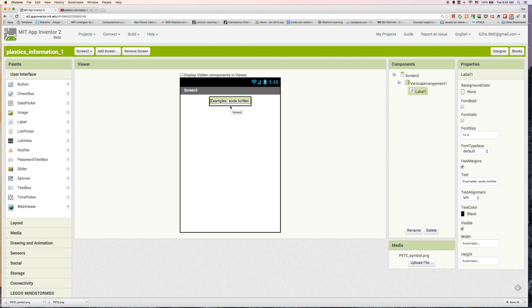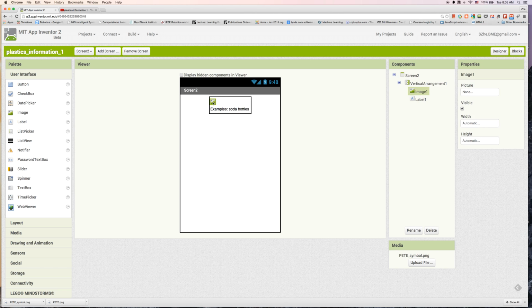In my app, we also have an image of the soda bottles, right? So then we need an image. You go to user interface and drag the image below this label, examples soda bottles. If you want to put it on top of this label, you can put it there. The blue bar will tell you where you are going to put this. If you want to put it under the label, you can see the blue bar will be below the label. So you can put it there.